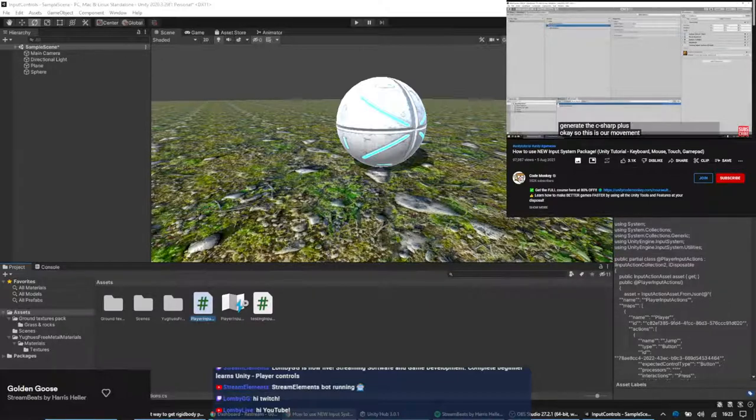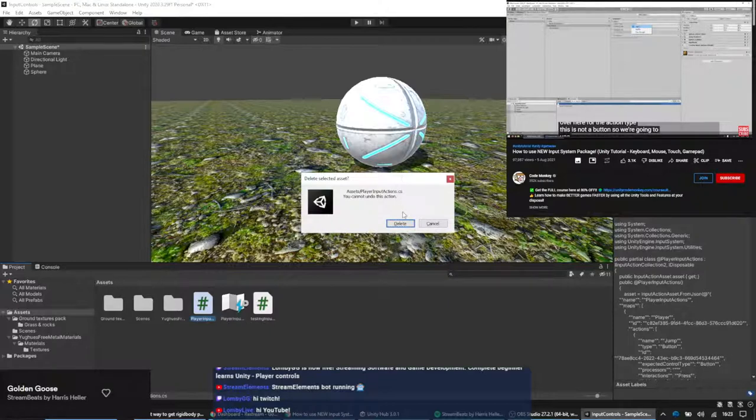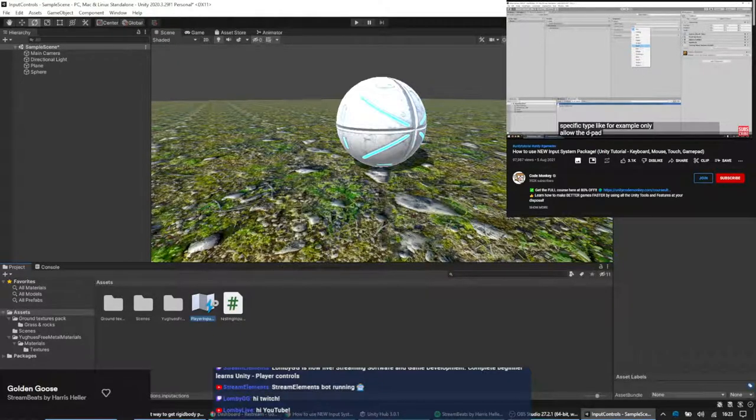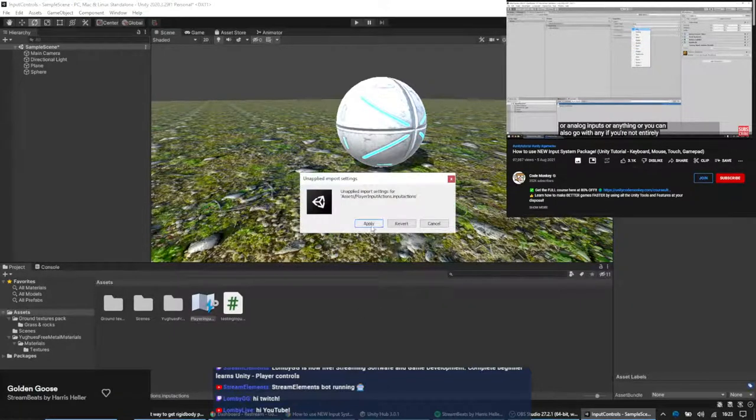Okay, so this is our movement action. Then over here, so I think we don't need this. This is not a button, so we're going to use value. And then you can see a field for the control type. So this is if you want to limit it to a specific type, like for example, only allow D-pad or analog. Let's not have this on anything. Or you can also go with any if you're not entirely sure.